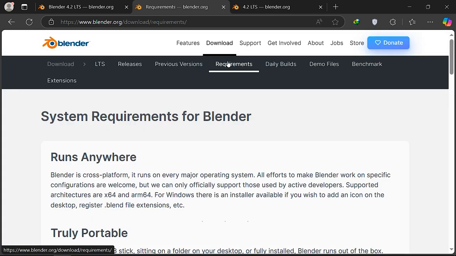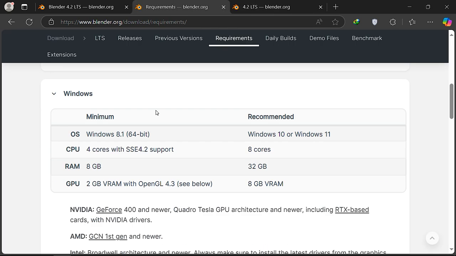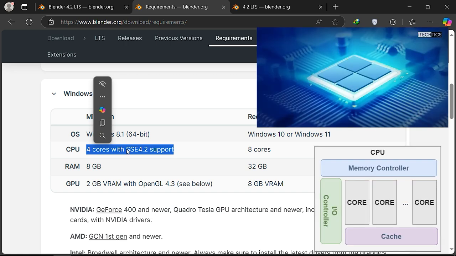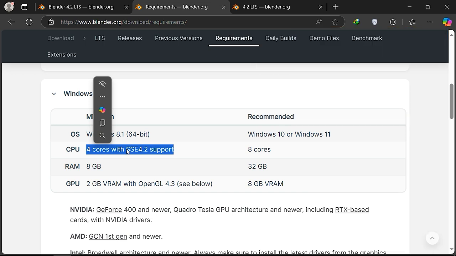Now, about system requirements. Blender's download page recommends using Windows 10 or 11. Personally, I prefer Windows 10 because it tends to be a bit more resource efficient than 11. CPU: Blender recommends at least a quad core. Think of cores like separate hands. The more cores you have, the more tasks the CPU can handle at once.